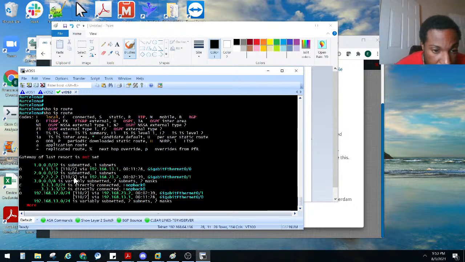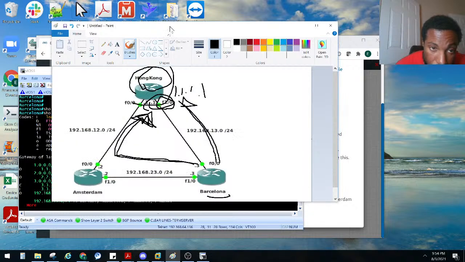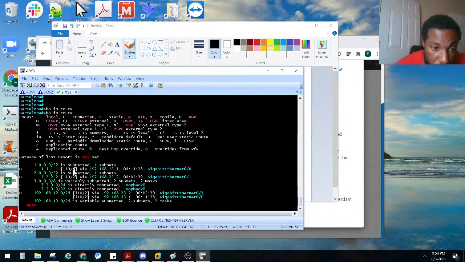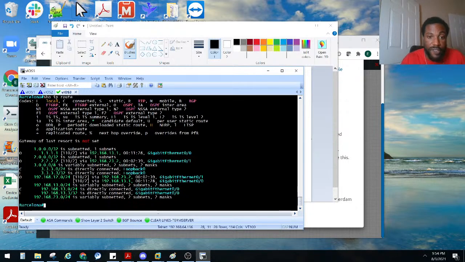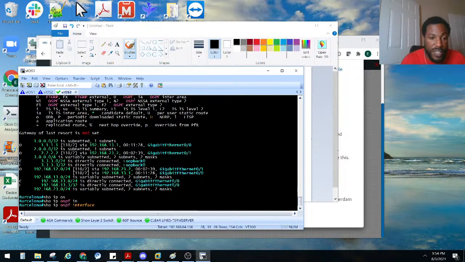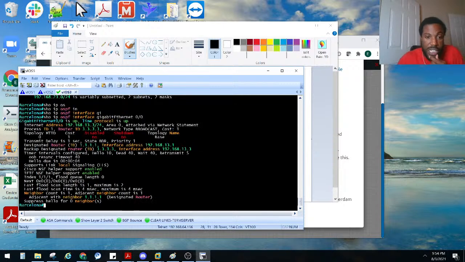So right now it says here the metric to get to Hong Kong, the 1 network, is 2. So we probably have to make this higher some way, to get to the 13.0 network. We do it by going through Gig 0/0. So we need to change the cost, the metric here, from 2 to something else. How do we see what the cost is? I think we just do show IP OSPF interface Gig 0/0, and that should tell us our cost. Cost is 1.